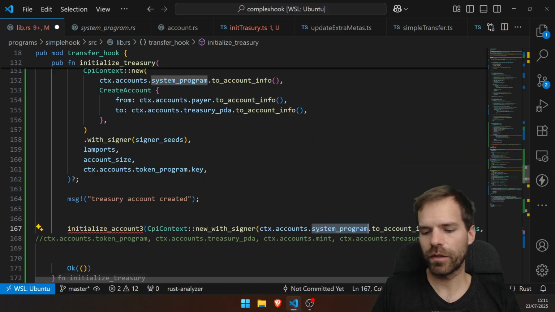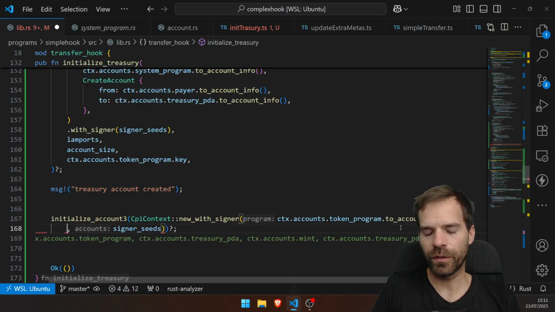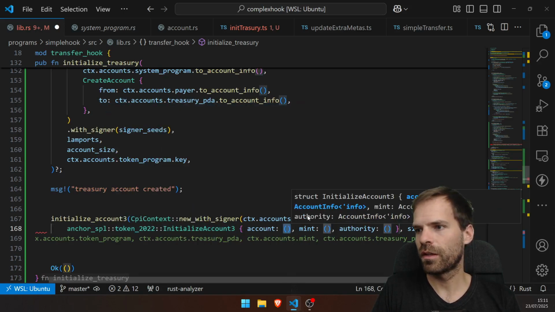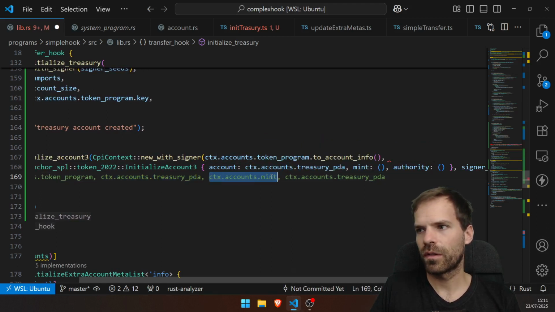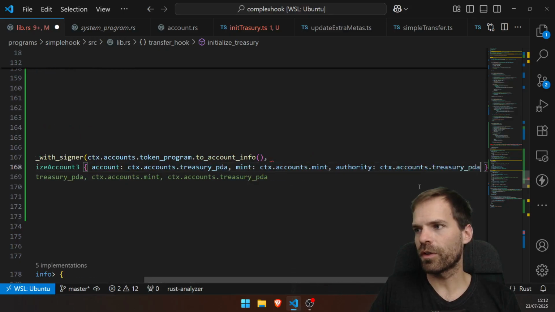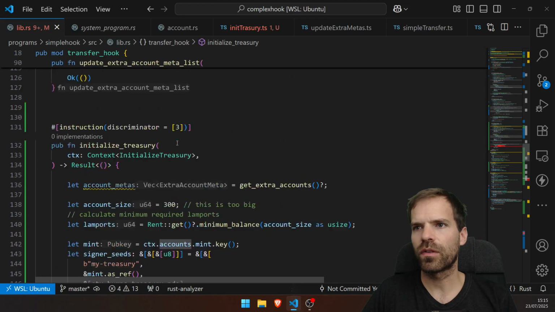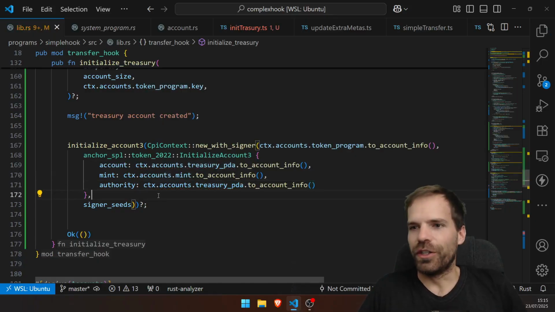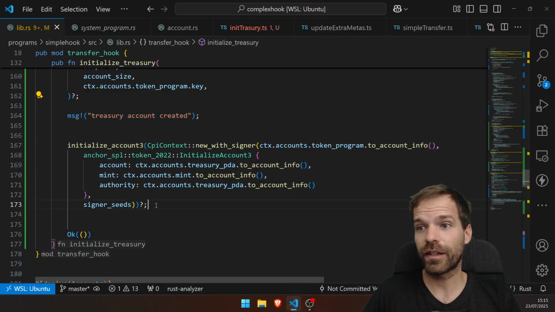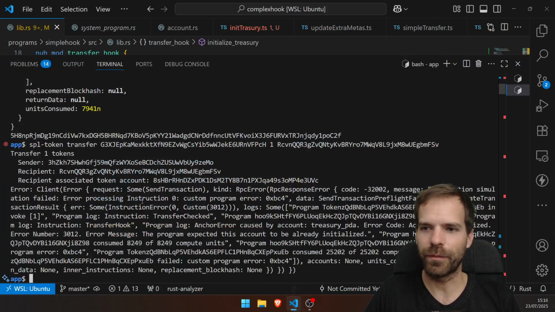The program is gonna be the token program. The accounts, and now we can do hopefully initialize account 3. Here it's called authority. So account, mint, and authority is also going to be the treasury, which is a reference. Cannot move out. How did I do this? To account info. Need to say to account info. Good. So the initialize account 3, if that actually works, I'm not sure. So then we also initialize it as a token account. This is not going to work first try, I'm pretty sure.